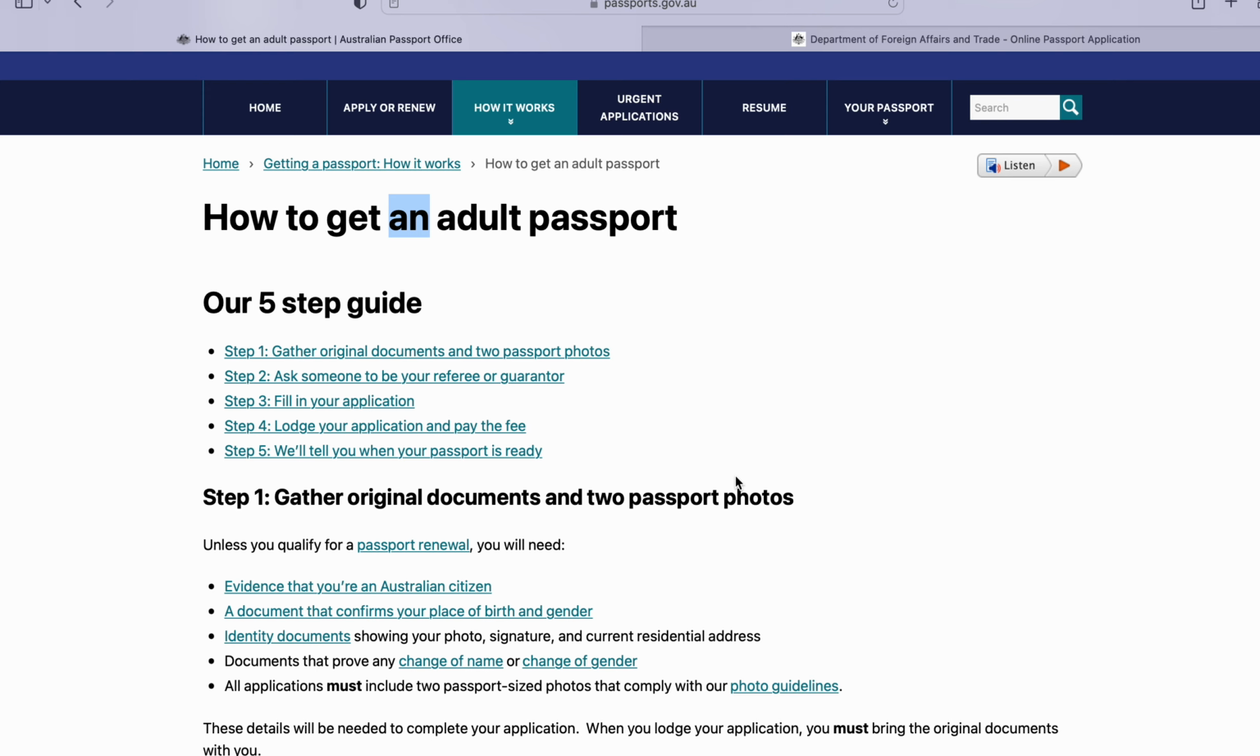The process of applying for an Australian passport is almost similar for children, for adults, and also for people born in Australia. But for people who are born overseas and have become citizens, they will have to go through some additional process. So I'm going to describe these steps now.